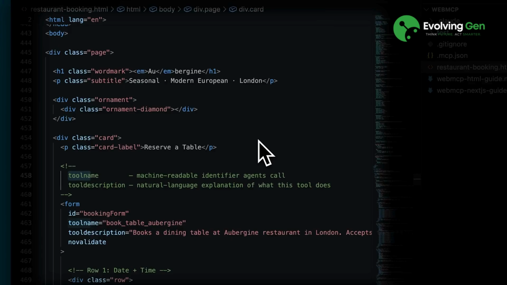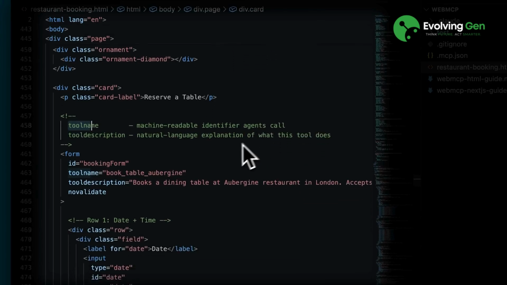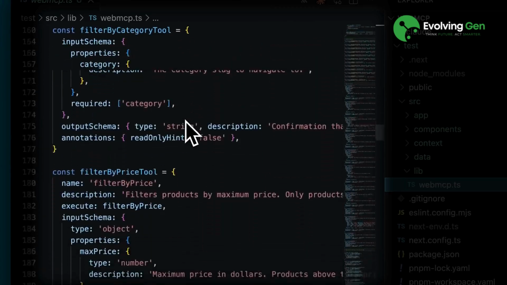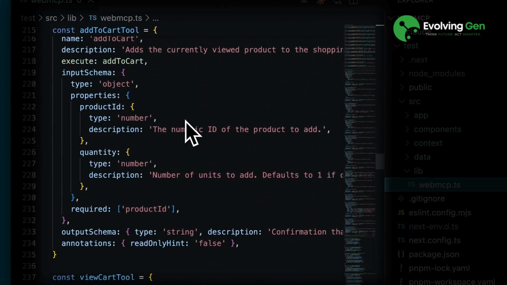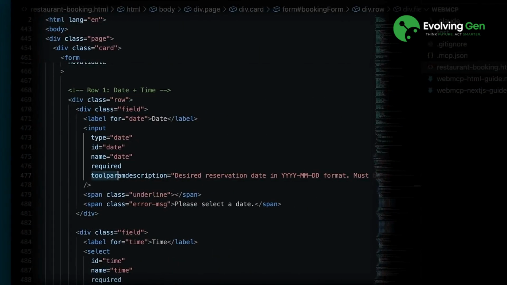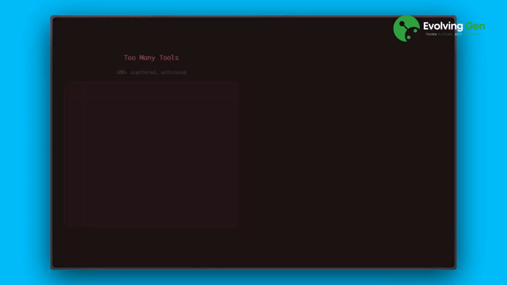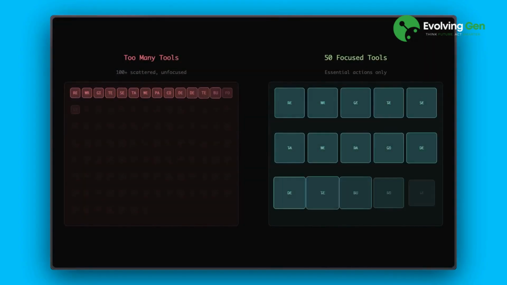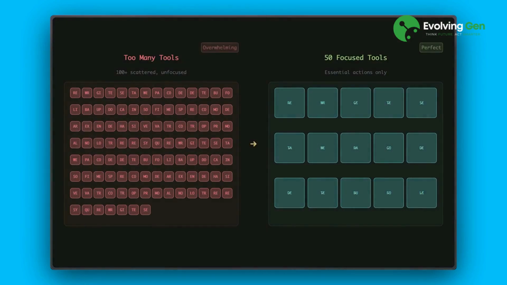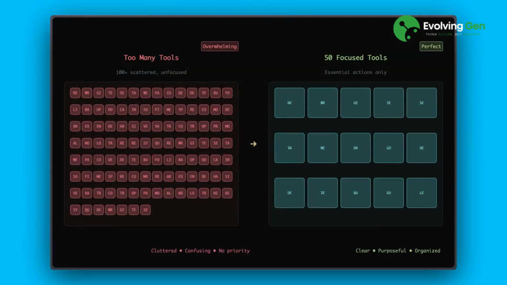That doesn't mean you shouldn't implement it. The standard itself is genuinely useful, and making your site agent accessible is smart regardless of which agent benefits first. There are a few things worth knowing if you implement this. The spec recommends no more than 50 tools per page. This isn't meant to expose your entire application. It's meant for focused, specific actions, the things someone would actually want to do on that page.